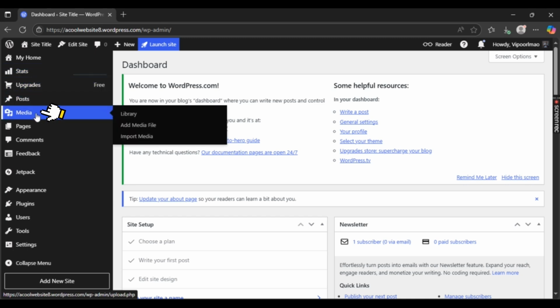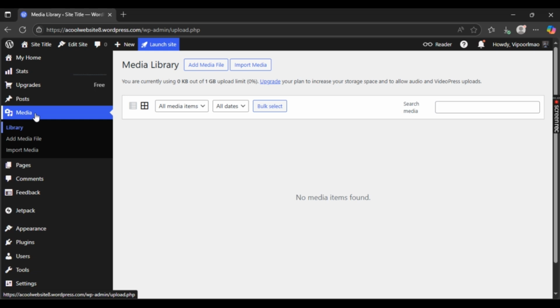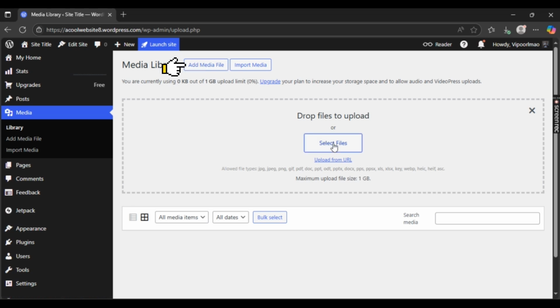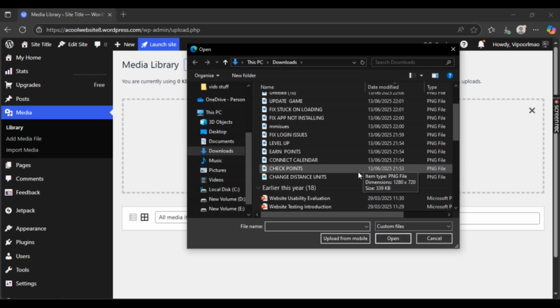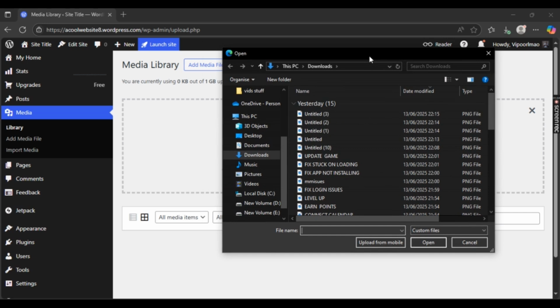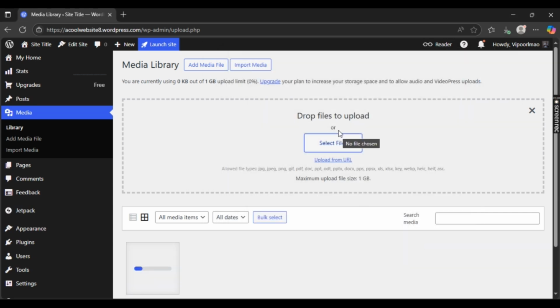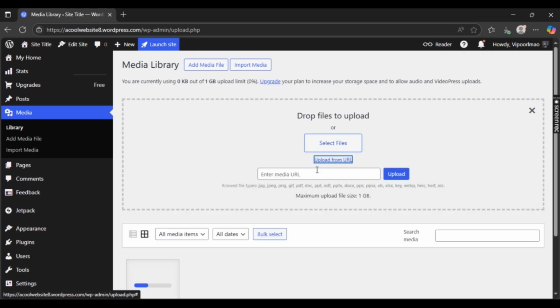Just simply select media. And once you're there, if there are any media items, you can just simply manage it like this. But since there are none, you can just simply add it or import it just like this by selecting any one of these. Now you can just simply select it from anywhere that you want, maybe a video, audio or anything that you like. So simply select open, and once that is done, the file should be uploaded, or you can also upload it from URL by selecting upload just like this.